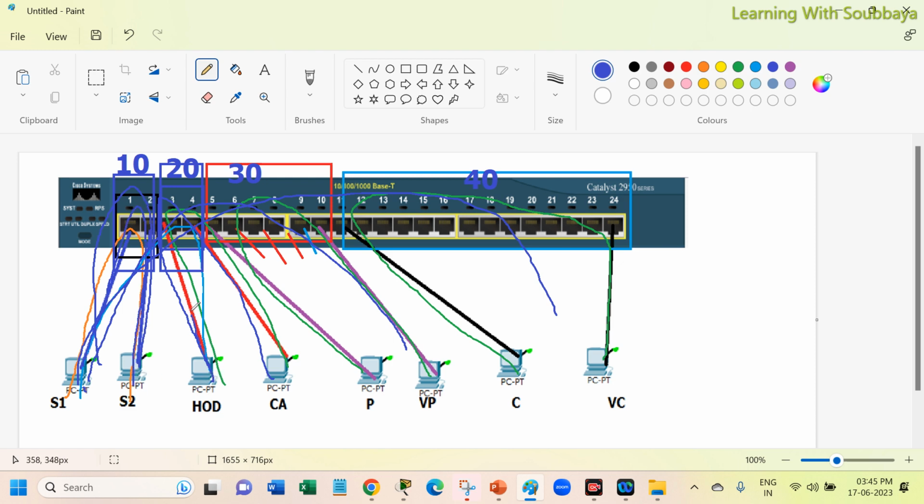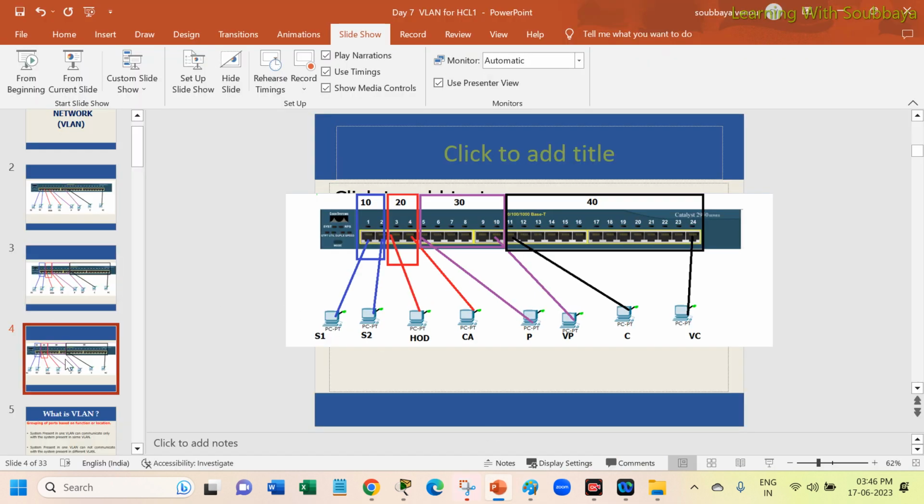A system present in one VLAN can communicate only with the systems present in the same VLAN. A system present in one VLAN cannot communicate with the systems present in a different VLAN. Same VLAN, they can communicate. Different VLAN, they cannot communicate.